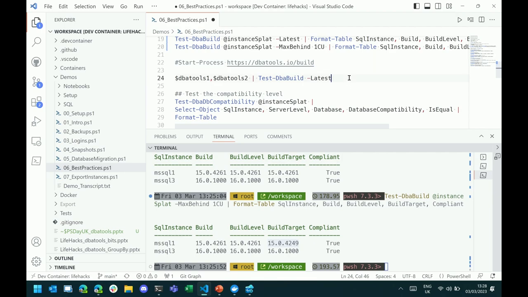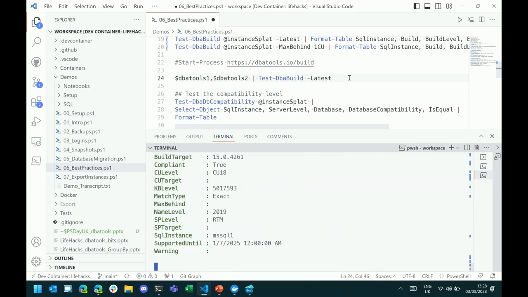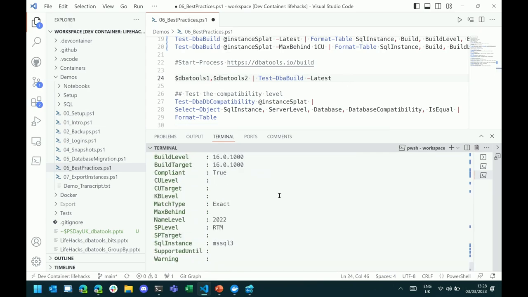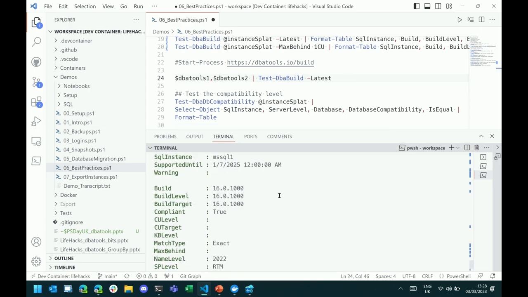You can also pipe straight to Test-DbaBuild. So in this case, I'm just taking my two instances and piping them straight through. Super useful if you use central management servers or you have a list of database servers in a text file maybe, or a database, just pull them out, pipe them through, filter for the ones that aren't patched, and now you've got a list of work to do, right?